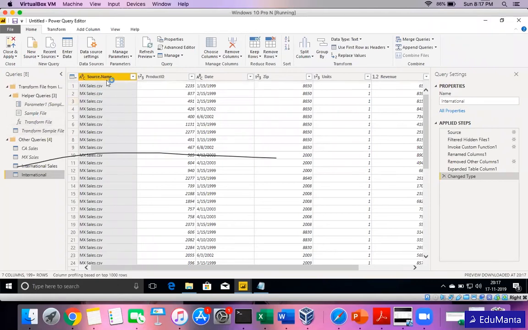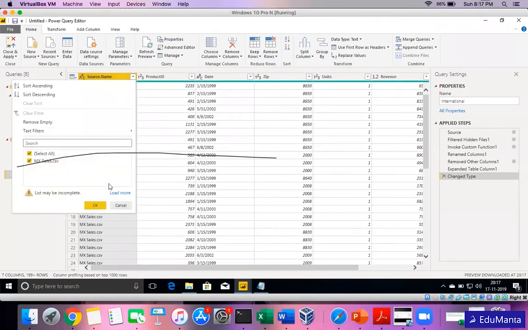These queries are generated automatically by Power BI, which helps in the transformation and combination of these files. So finally, we have this international query, which you will see if you click on this column, source name, and I'll click on load more. I want to see if all the 4 files are there, and it shows me the source name for all the 4 files, that is Mexico, Germany, France, Canada. Every file.csv is here. If at any later point of time I just need 3 files, I can also deselect from here.